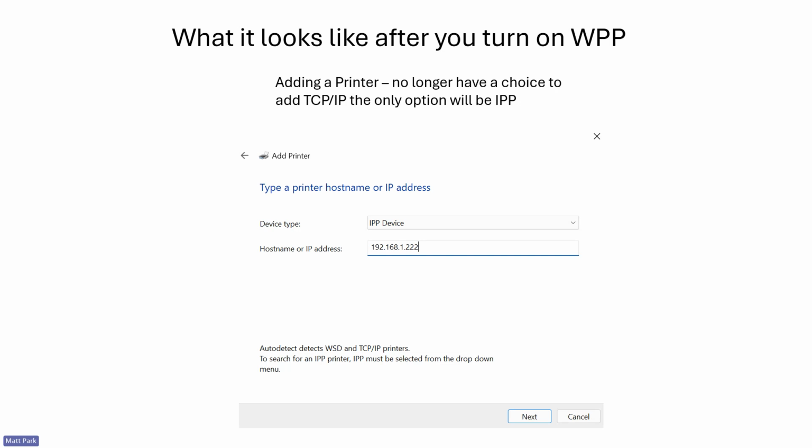Now it's nice because an individual user can now add their printer if they know the IP address of that printer. By the way, one thing I didn't mention before is that any scripts you had that push out printers and print drivers also do not work anymore when you turn on WPP. So those get broken. Just bear that in mind.